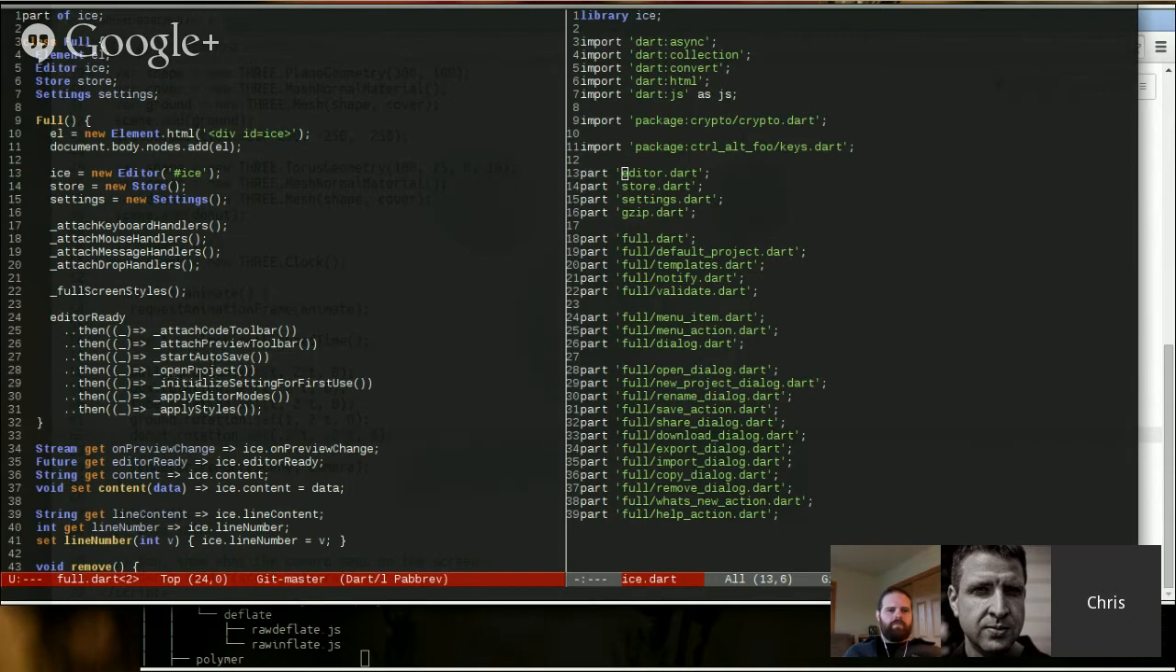This opens the initial project, the most recent project that the kids may have been working on. Initialize settings for first use. That's the new settings stuff that we've been working on this release. Apply some editor modes. That's more of an Easter egg kind of feature that most people won't use, but I like to have them in there. And then we apply some styles. And so this is the constructor. Whenever you create a new instance of the full screen IDE, these are all the things that get initialized.